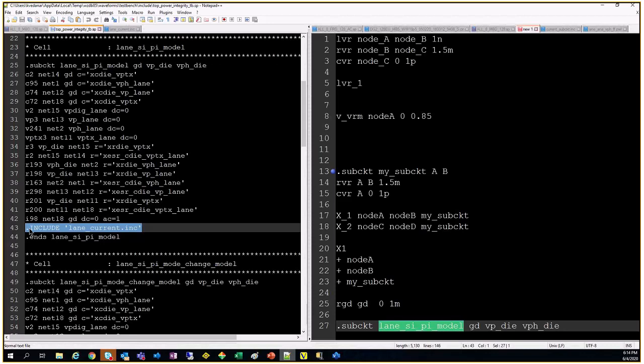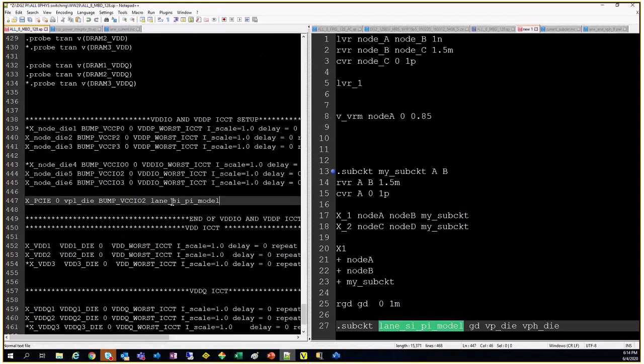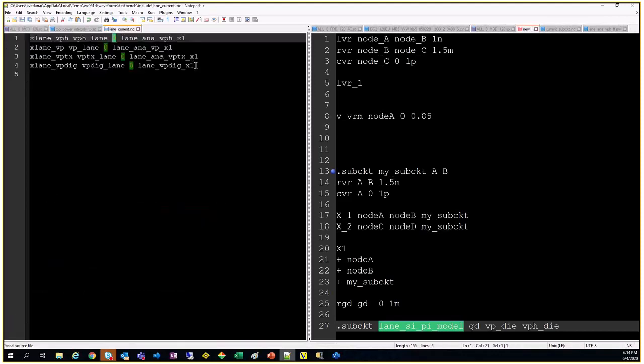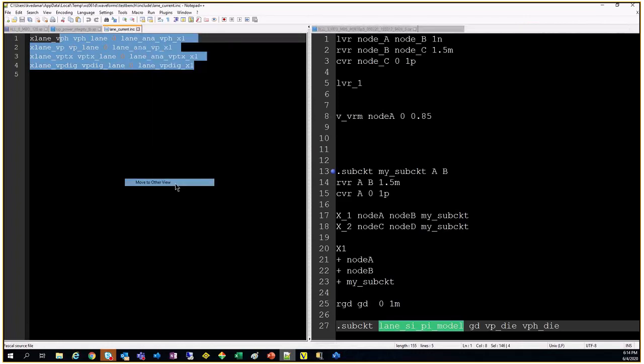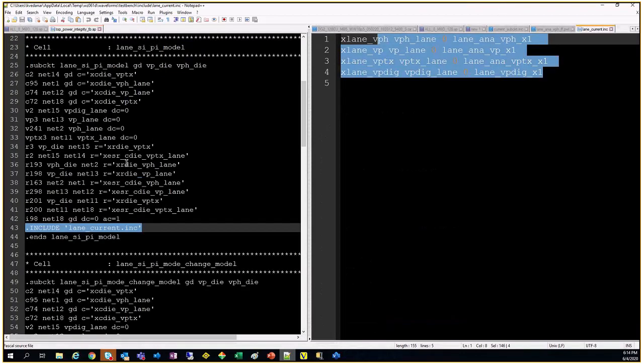So what Synopsys has done is, with just one sub-circuit, they have combined everything and given it to you. So when you want to hook up your die collateral, wherever you want to hook it up to, you just hook up this sub-circuit. Now you need to modify the sub-circuit a bit, which Synopsys has given you, because in the lane current.inc, if you can see the lane current.inc on the right, can you see the test bench?